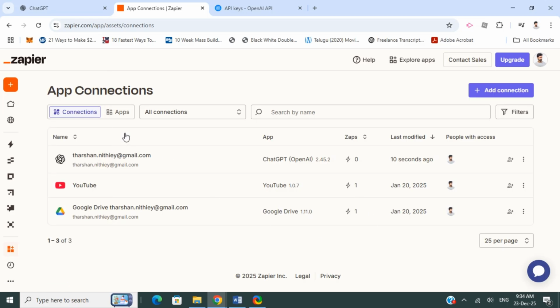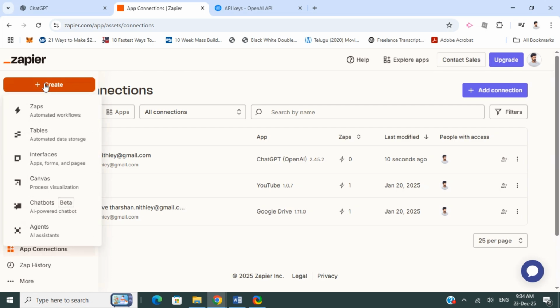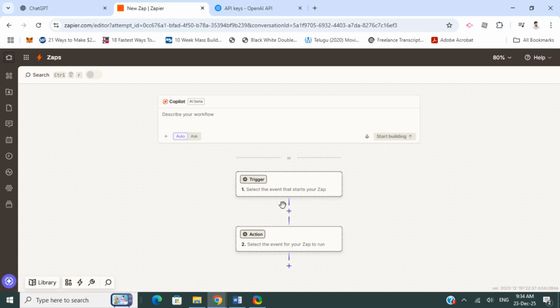So now, for example, you want to set up an auto reply to form submissions. What you're going to do is click on the plus icon there, which is the create option. Click on create and then select Zaps. This will take you to this workspace where we're going to set up the workflow. As I mentioned, the first one is the trigger, so click on the trigger.